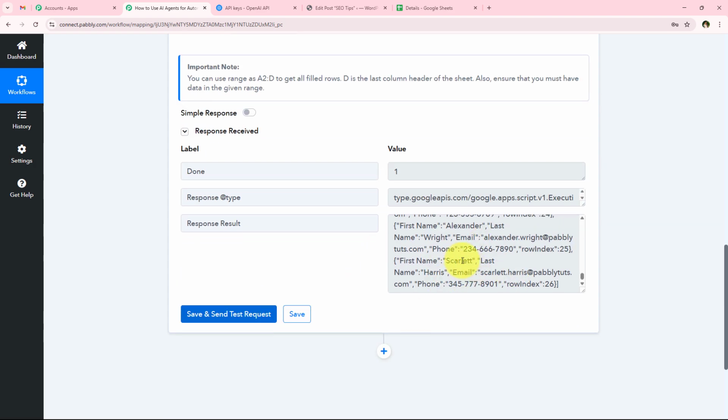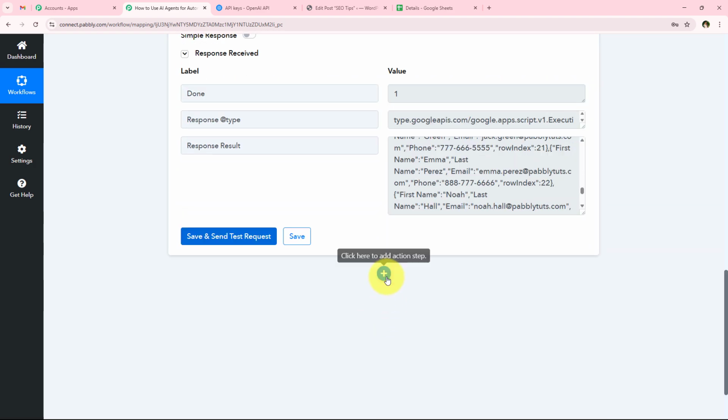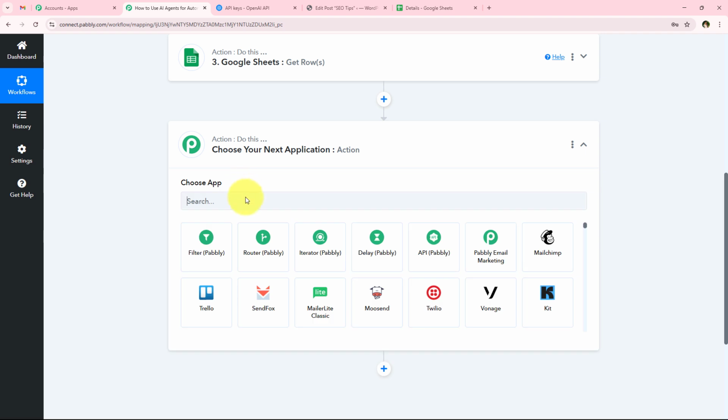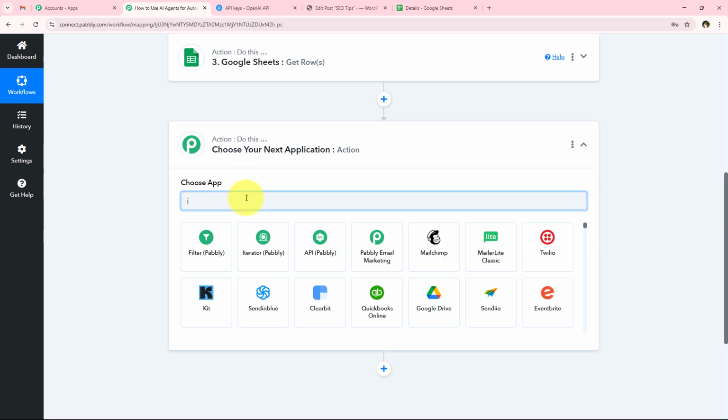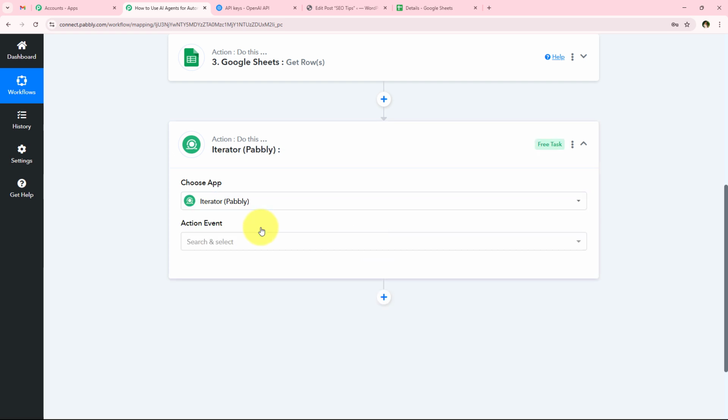And now what we're going to do is convert it. For that I'm going to use iterator. So I'm just going to add another action step, and for the action application I'm going to select iterator. So iterator is a feature by Pabbly which iterates or loops through all the rows one by one and executes all the below actions multiple times based on the number of items in the data, which is the array which we have selected in our spreadsheet step.